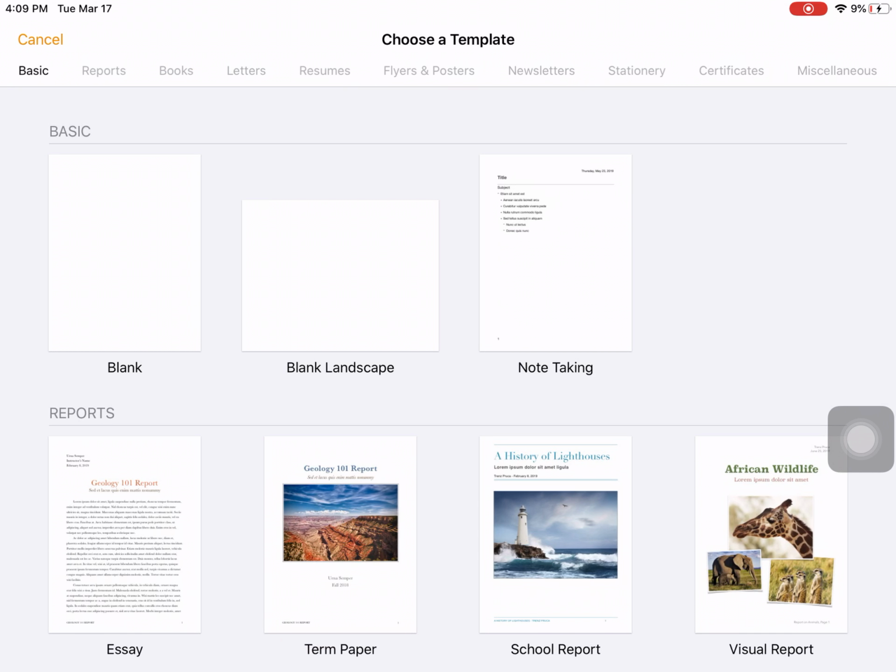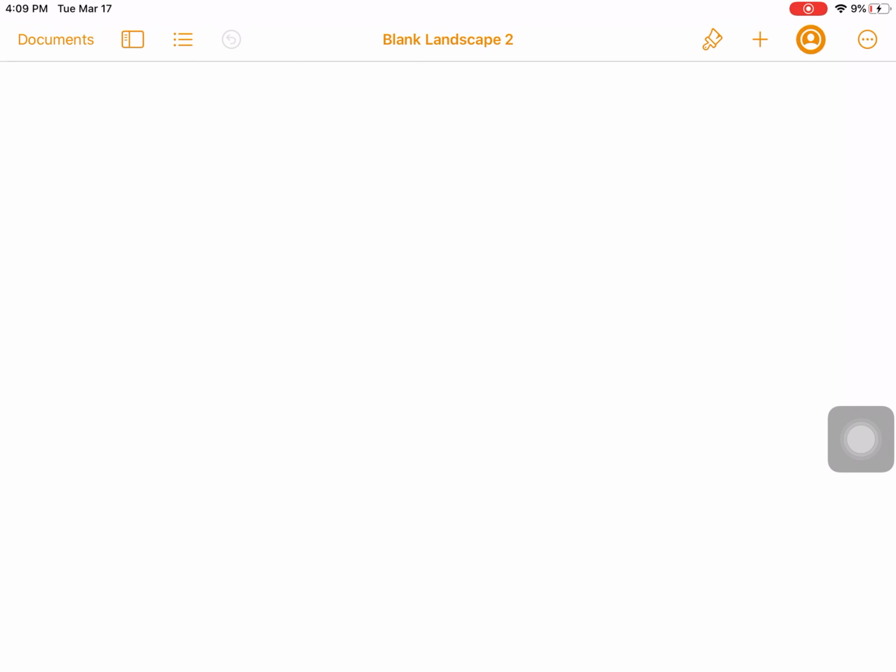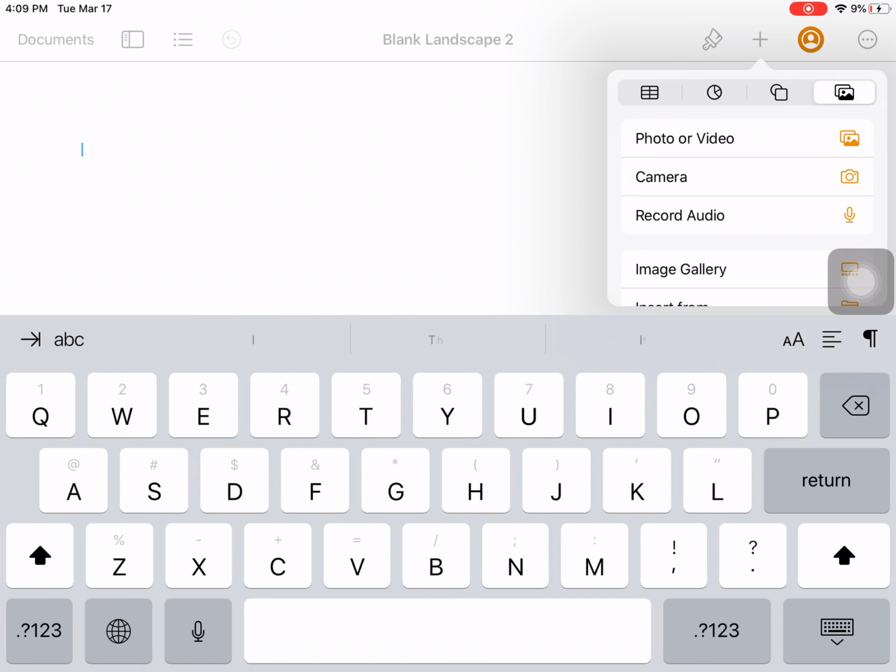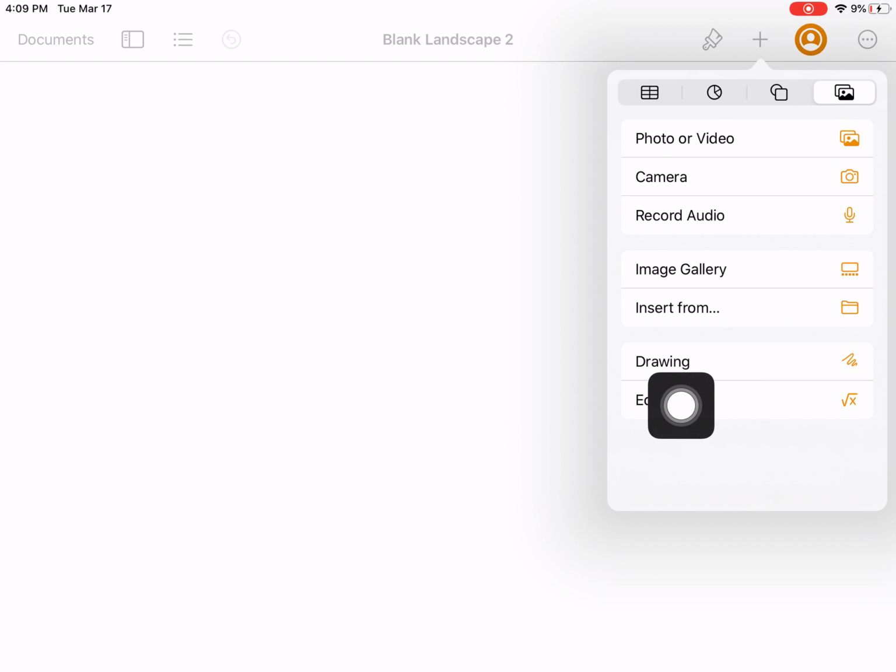You can select a blank paper. I'm going to do landscape since that's how I am having my screen right now. And then I can come up and I can hit the plus and I can add in a drawing just like I modeled before. So drawing down there on the bottom.